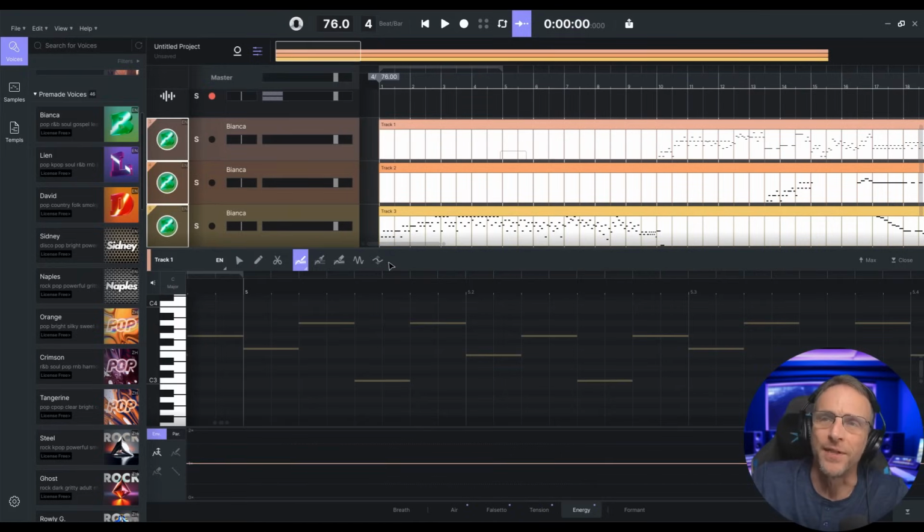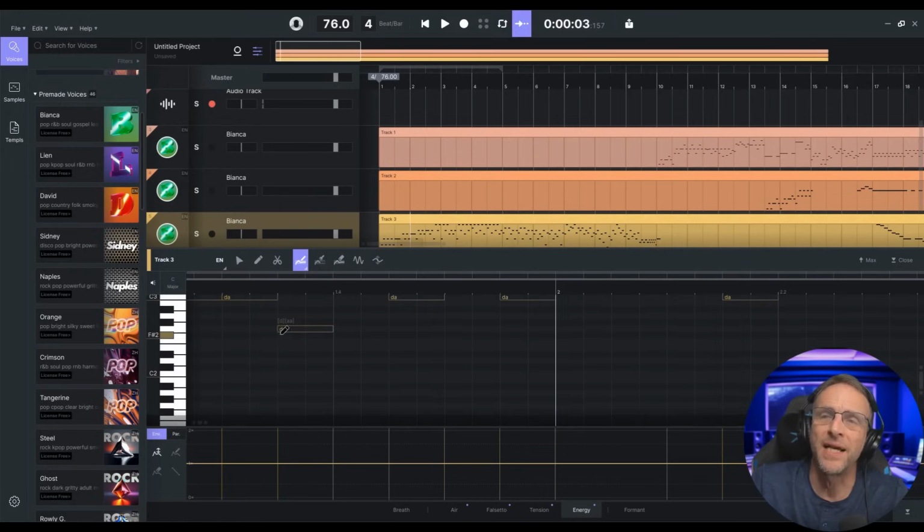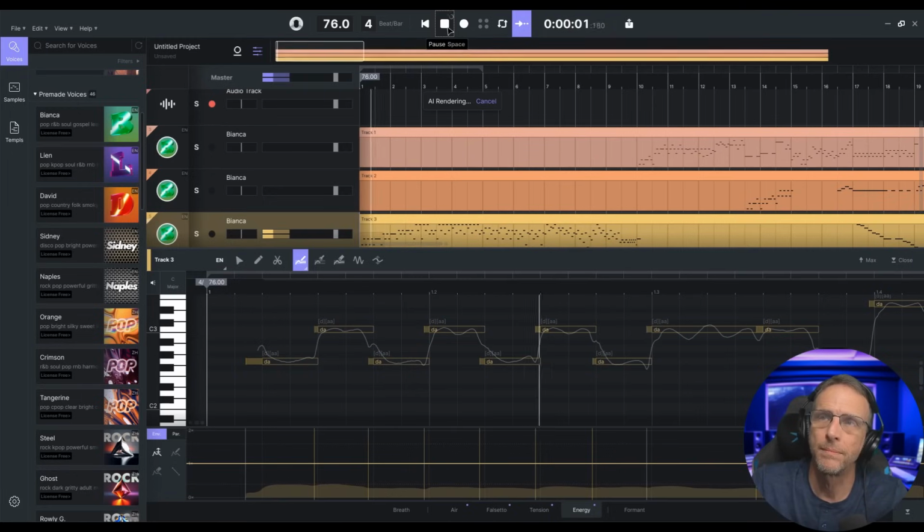When I import all this, remember this is a Bach fugue, so there's lots of notes going on here. And we take a look at what we've done. It's defaulted all of the notes to the syllable that basically says da. So if I play this, all of the singing is going to say da.